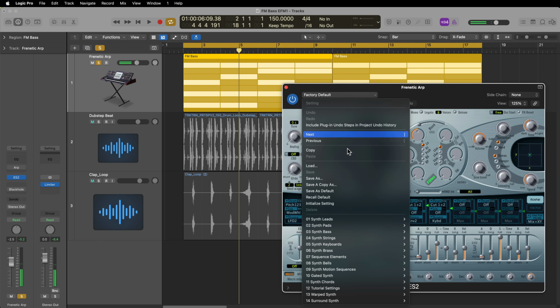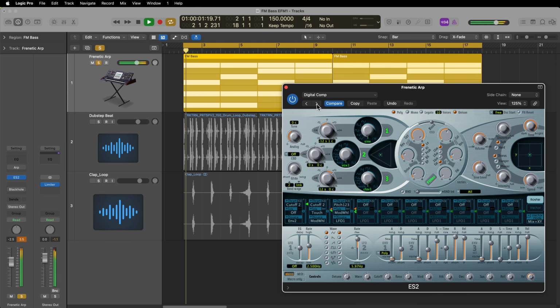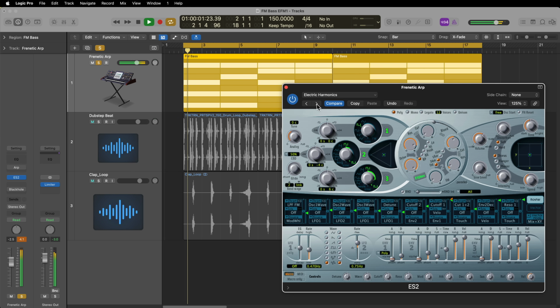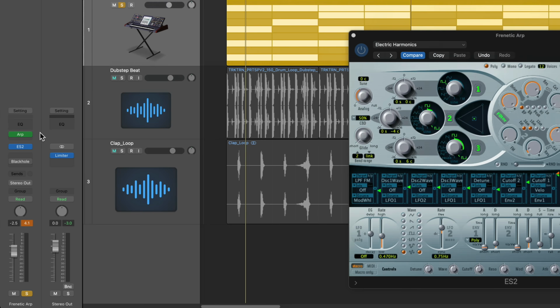And I think I should choose a patch in the ES2 that's more of like a keyboard patch or a plucked patch, something that has a hard transient and not really a long sustain. So let me go to synth keyboards and let's go through some of these presets. Okay, that one's nice.